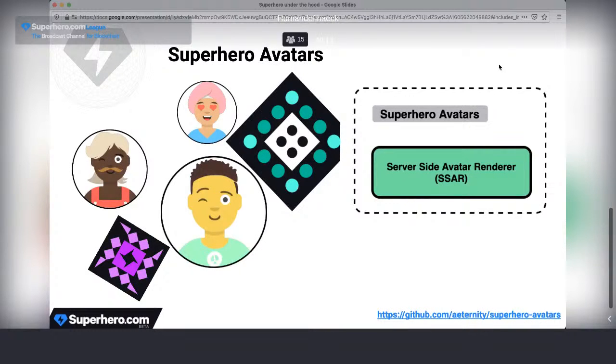We have the Superhero Avatars service. This is a server-side avatar renderer. It runs again in a Dockerized container. This is a small Express server that deterministically generates avatars for your .chain name or your Aeternity account.